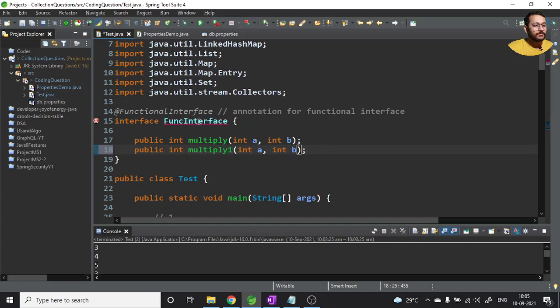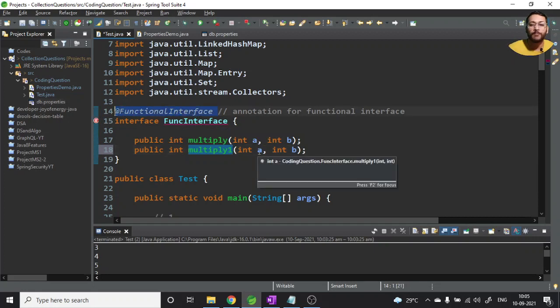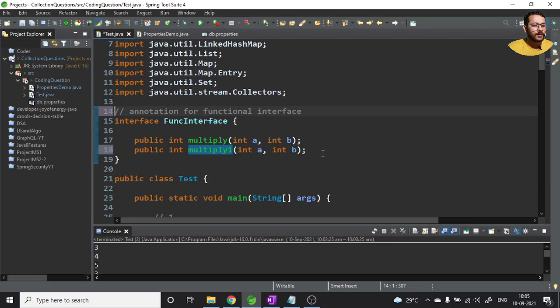Now what error is coming? Invalid @FunctionalInterface annotation: it is not a functional interface, right? This is not a functional interface, and because you are using this annotation, it helps the compiler understand whether this is a functional interface or not. If you remove this annotation, no error will come. It will run as it did before Java 8, in Java 7, with no problem.